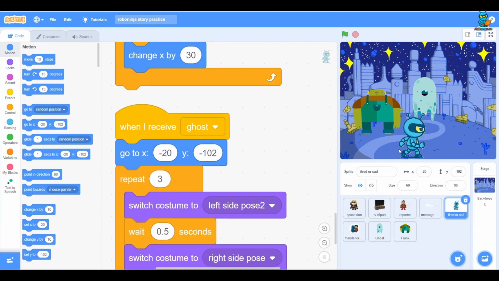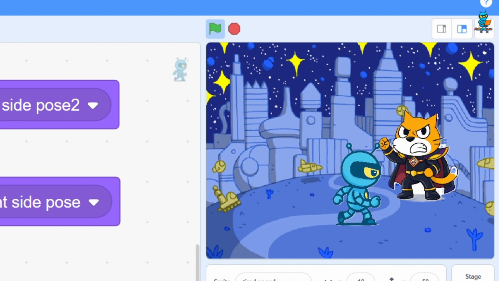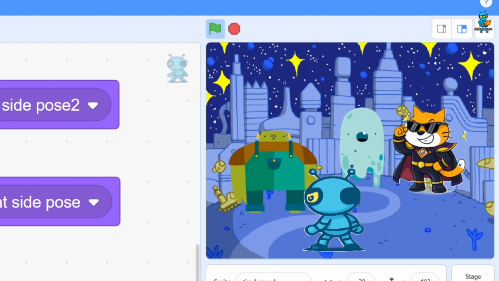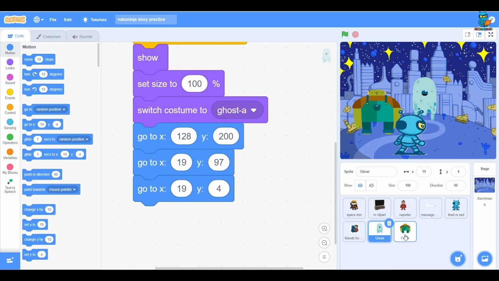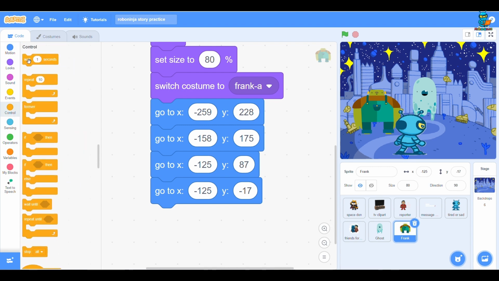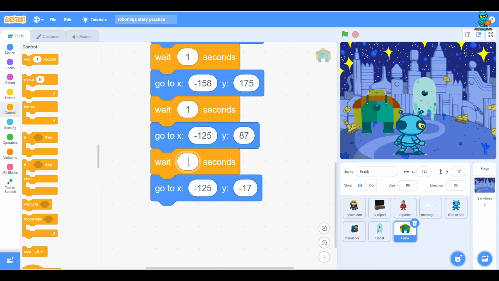Now let's see how it is working. Come RoboNinja, come. I was waiting for you to finish you. Ghost and Frank kill him. Okay, so my Ghost and Frank both are coming. The sudden appearance is so fast, okay, because there is no wait I have added. So we need to just add a little wait so that at least it is visible how they are coming. If they are coming very fast, you can add just 0.1 second or 0.2 second.